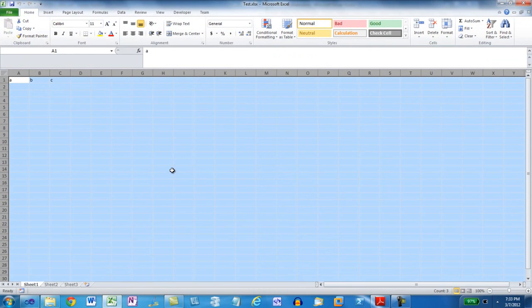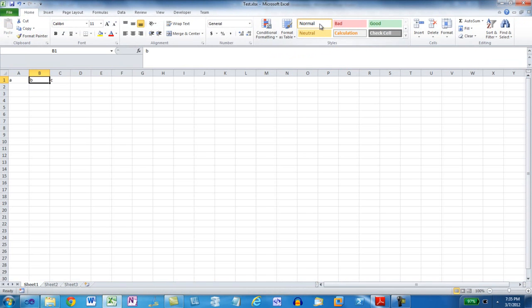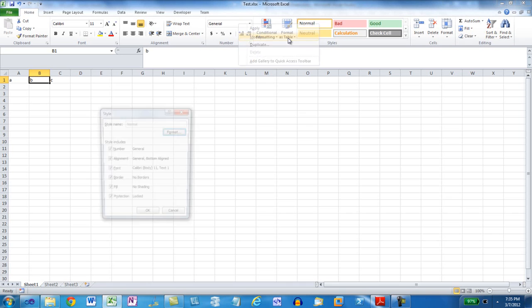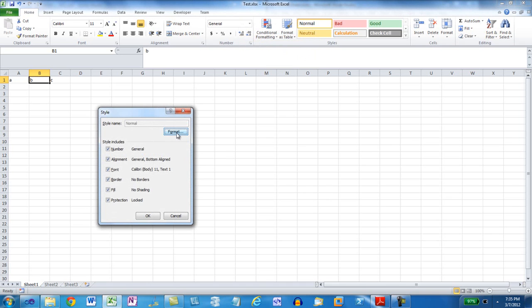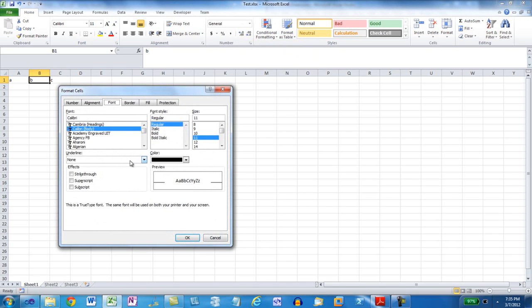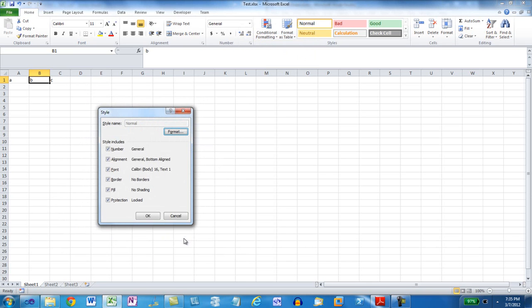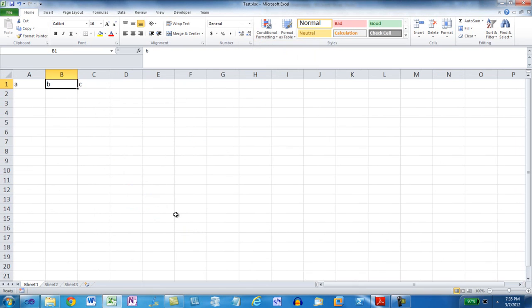I'll open up the worksheet. I'll right-click on the normal style. I'll indicate that I want to modify that style. I'll click the Format button so that I can change the font. And just to keep things simple, I'm going to change the font size to 16. I'll click OK and click OK.